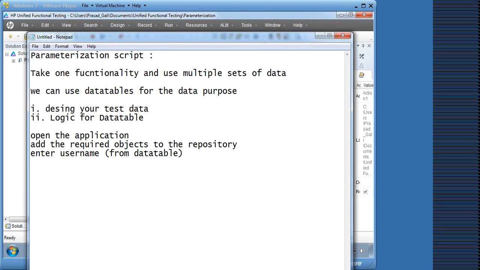Enter username. But here I wanted to get the values from the data table. So I said that yes, I will enter the username, fine. But I wanted to get the values from the data table, because here I wanted to use my data table concept. Enter password. So what I will do? From data table. I wanted to get my password from the data table. Fine. So I entered my username, I entered password from my data table, then click OK button.